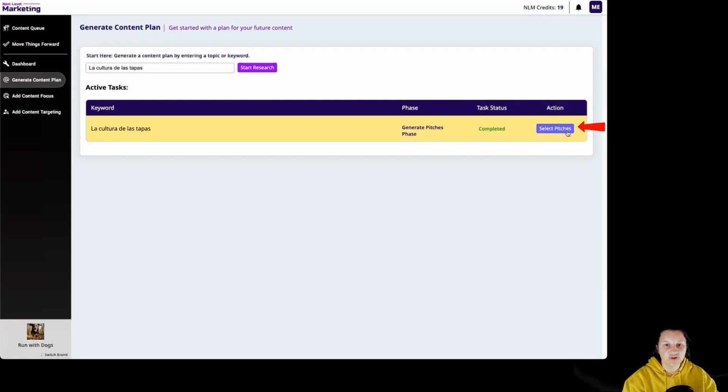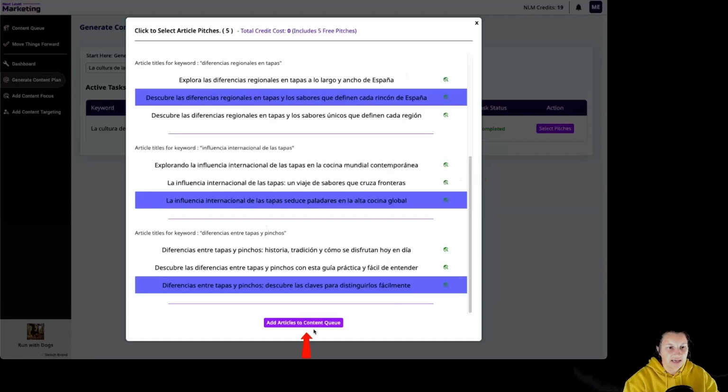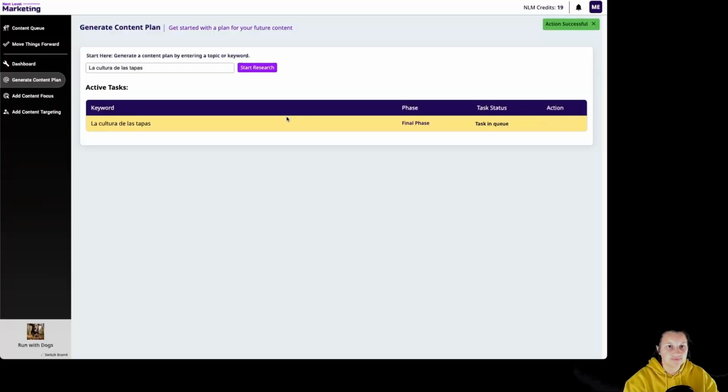So let's click over here on this button. As we can see, the article titles are once again in Spanish. So let's choose one title for each keyword. And now let's click on this button over here. And click over here on continue. And now we are in the final phase, and once again we have to wait a little bit. And now we can see over here that the task status is completed.